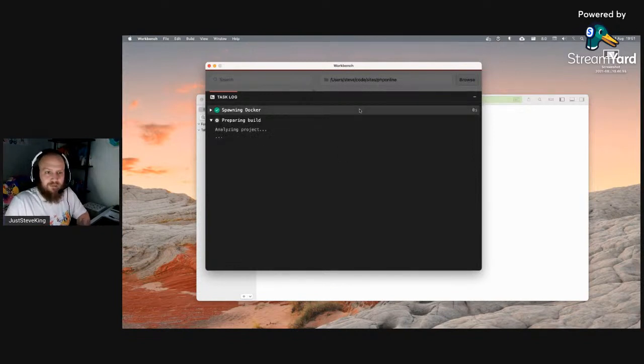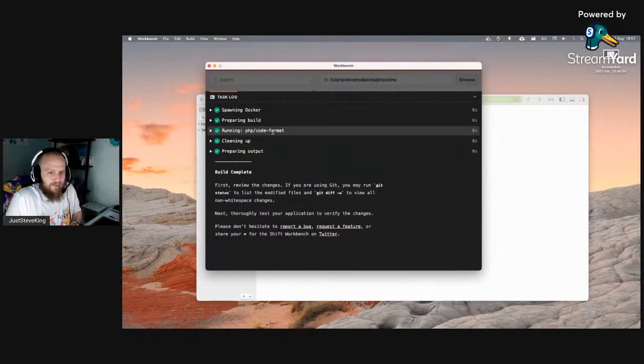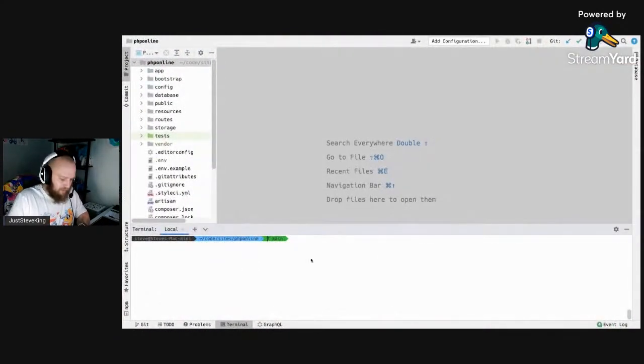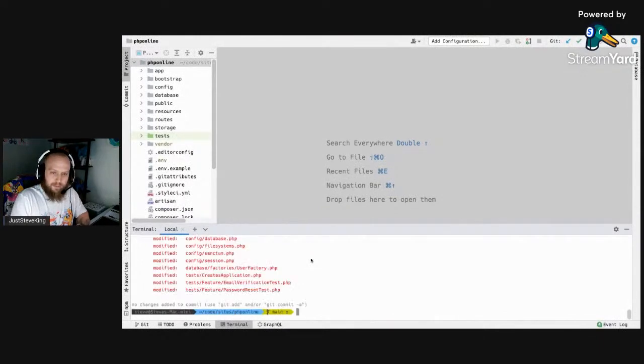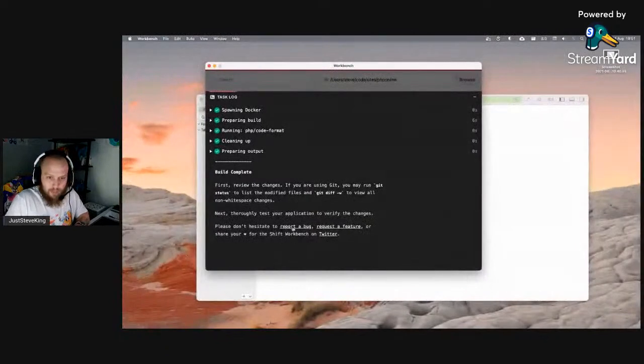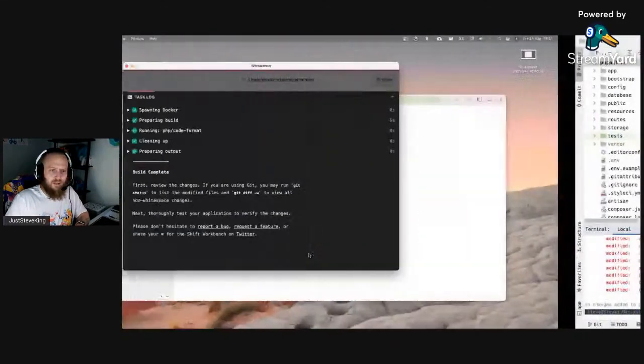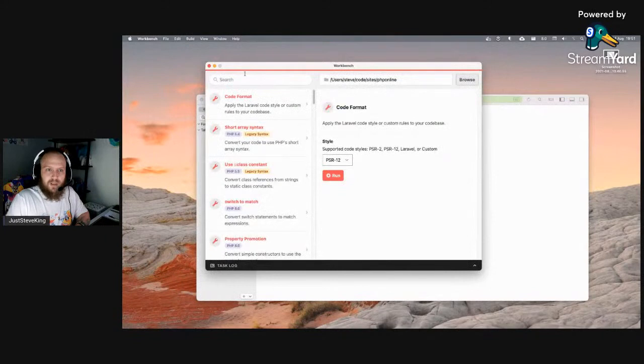So here's Docker. Docker is running. It's analyzing the project. It's just going to PSR-12 everything for me in the background, and I don't have to worry about it. So now I can say, okay, did you actually have to change anything? Yep. These are all the things it's changed. And what you can do is view all the non-white space changes as well, and it will just show you.